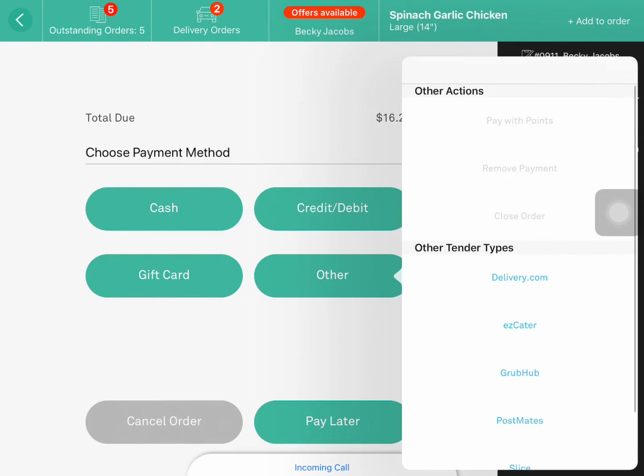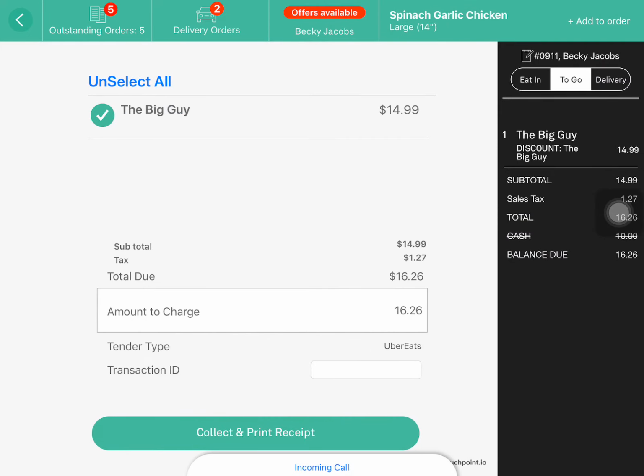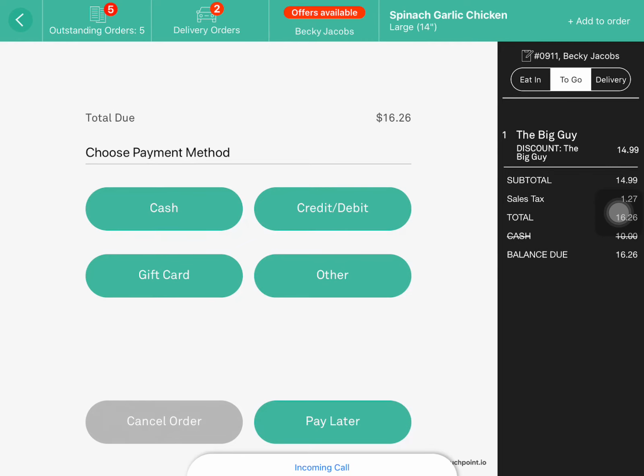The other cool thing about other is that these are all the tender types for the third-party systems. So if you had an order for Uber Eats, for instance, I would click the tab that says Uber Eats. It pops up, shows everything that's on the order right there, and then shows the amount to charge. And then transaction ID is where you're going to put the order number from the online or third-party system. So if it's Uber Eats, I believe it's an order number. If it's Grubhub, it's some other, like a confirmation number. Whatever the number is off of the piece that you use to put the order in, you would put it in the transaction ID tag down there.